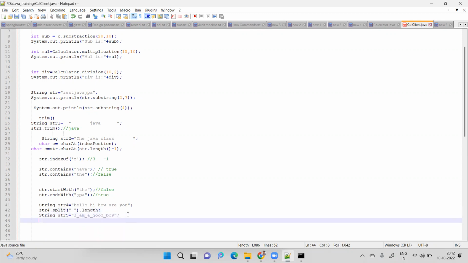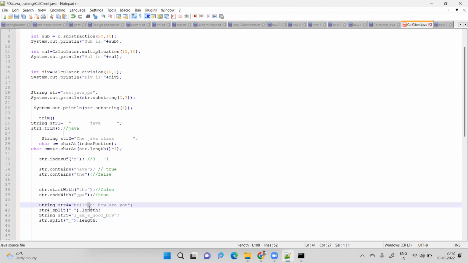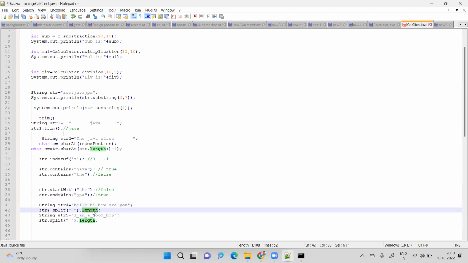This is also the same: str5.split with underscore. After getting the array, we have to call only the length. Just forget about length, only think about split by what. Here I am splitting by space in str4. After splitting by space, it will give each word: Hello, hi, how are you. On top of that, we call the length method. It will give the total count.